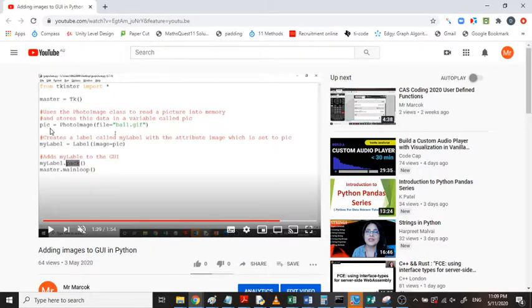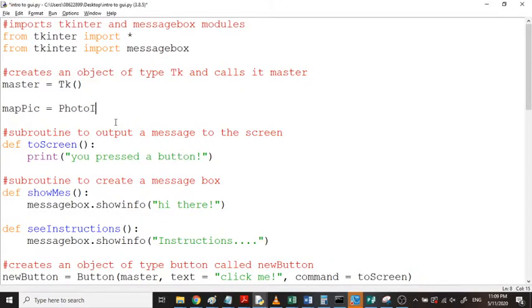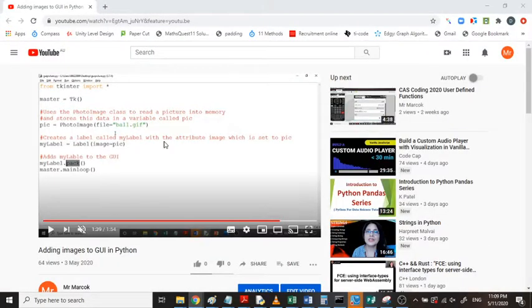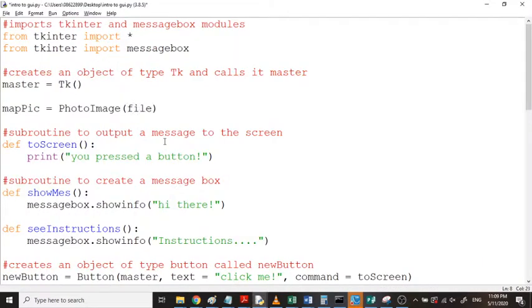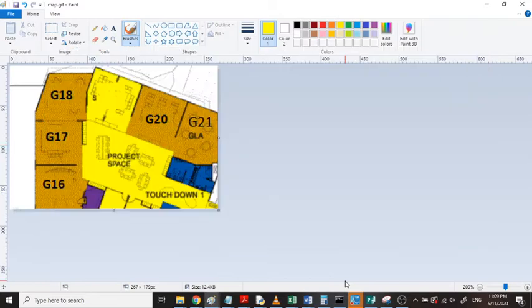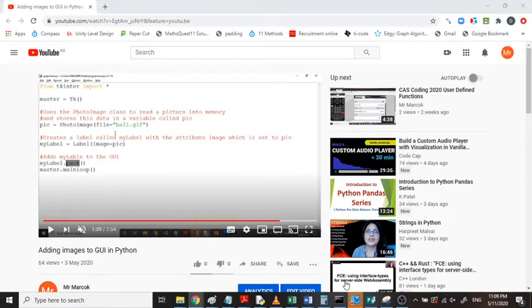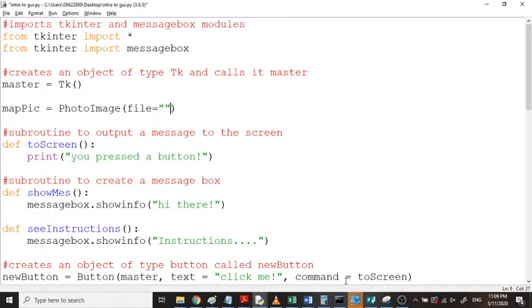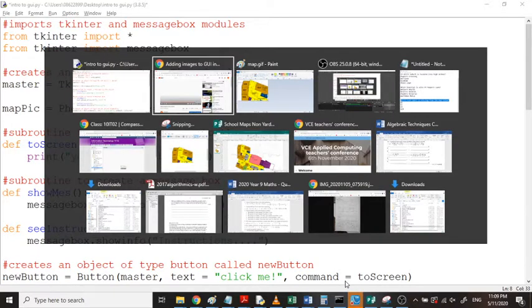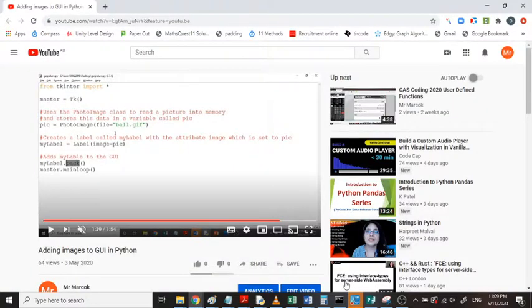The name doesn't matter. It equals PhotoImage, and I'm saying file equals map.gif. It's got to be the same name. The case has to be the same, and it's got to be in the same folder.